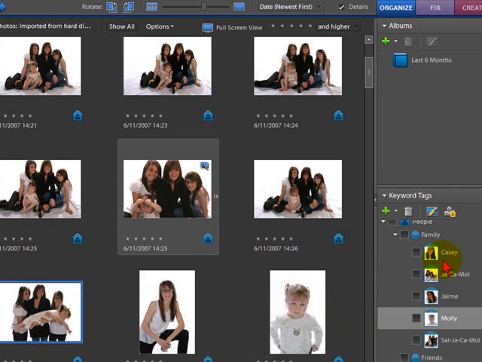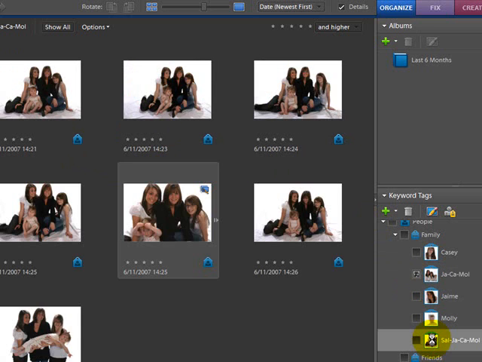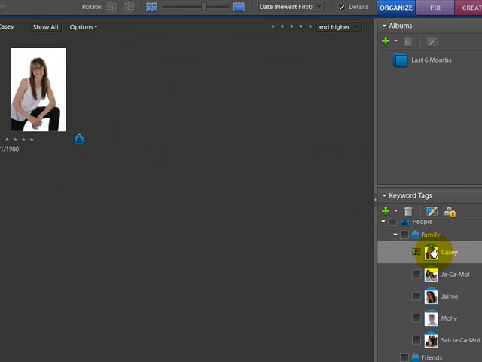And now when we go into here, if we double click on these, you can actually see that we've got the three girls under Jamie, Casey, Molly. If I wanted to look at the family ones with my wife in as well, double click on this and we've just got them there. So you can see that by breaking this down, you can locate images very quickly.